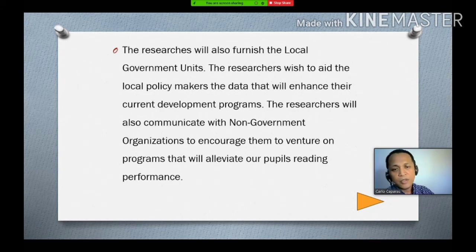The researchers will also furnish the local government units. The researcher wishes to give local policymakers the data that will enhance their current development programs. The researchers will also communicate with NGOs, or non-government organizations, to encourage them to venture into programs that will alleviate our pupils' reading performance.